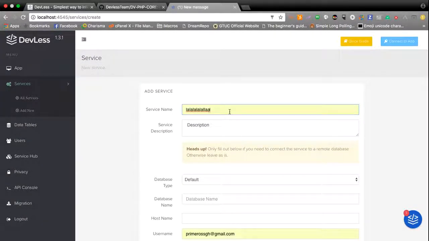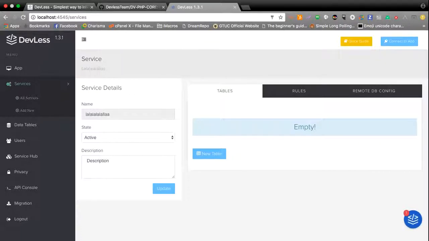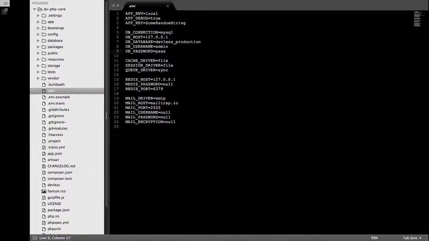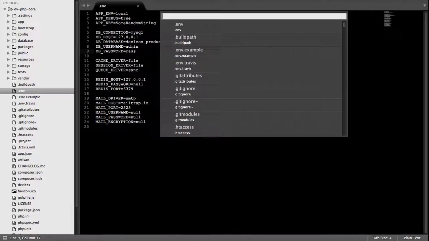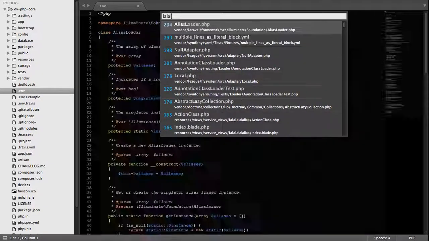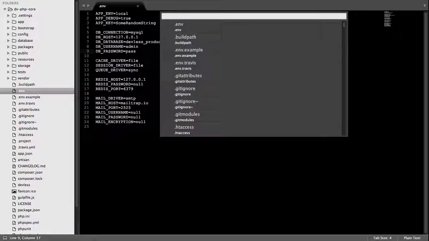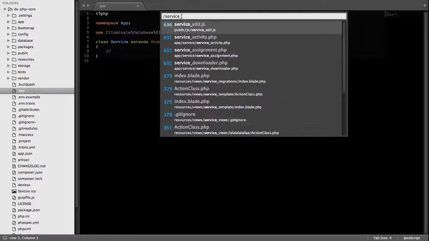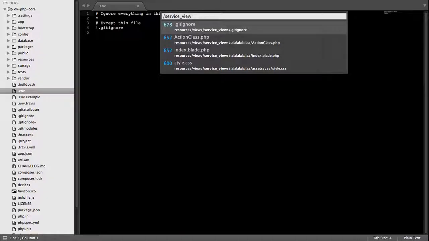Now here I'm going to quickly create a service, just to prove that this is bound to the source code we downloaded from GitHub. So now I've created a service and this should be available within the source. I'll head over to service views, which is where the views for every newly created service are stored.